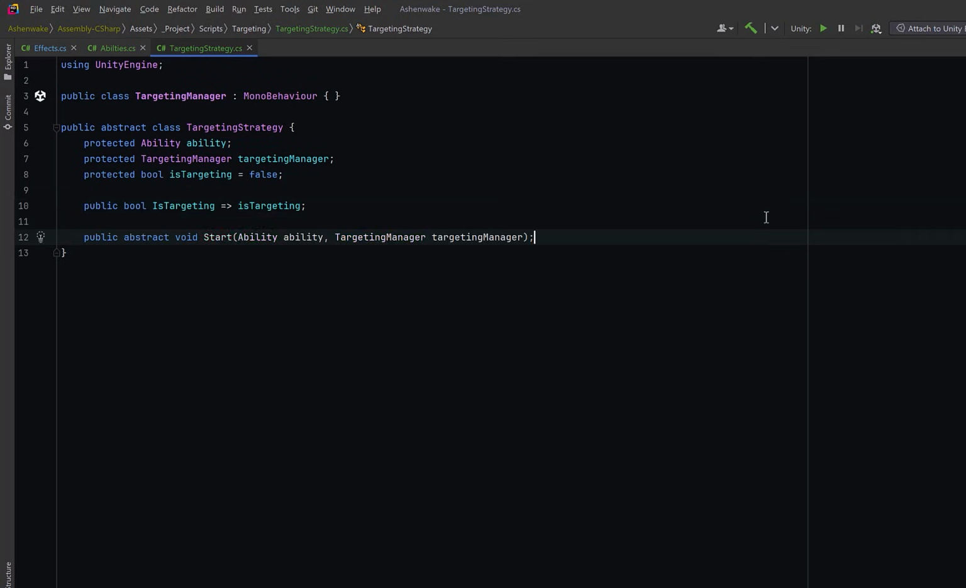Now let's define an abstract method called Start. This is where concrete strategies will initialize themselves, and they'll take in the ability and the targeting manager as params. We can use virtual methods for two optional hooks, Update and Cancel. Some targeting strategies will just fire immediately, so we won't be able to cancel them and they won't need updates.